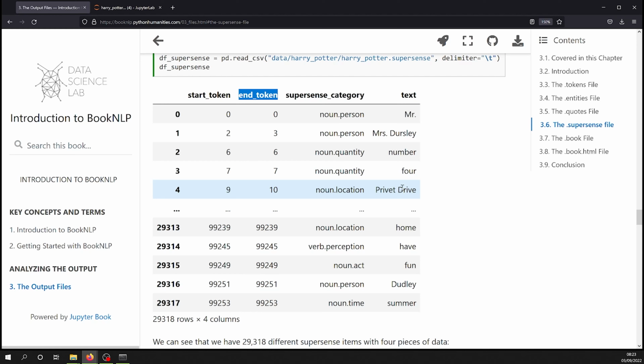It's really good at capturing these kinds of things like perception, act, time, location. So it's got some of those NER qualities, but it captures this broader kind of sensory elements, I guess is the best way to put it. And within this, you have the start token of that sensory word, that supersense word. The end token, again, you're starting at 0 and you're going to increment up. It's got the supersense category. So there's quite a bit of these. It's in the repository for BookNLP, but you can get a really good sense of the different categories that are available. And then it also has the text itself. So the raw text. That's the supersense file.